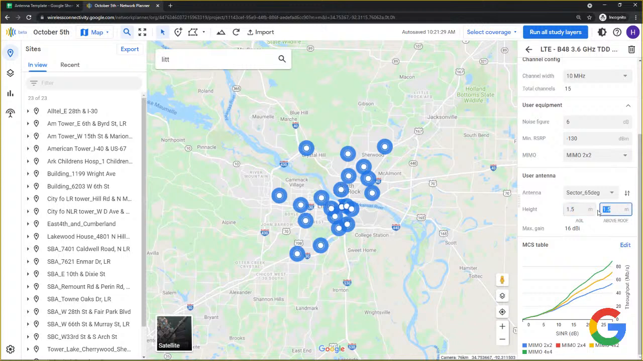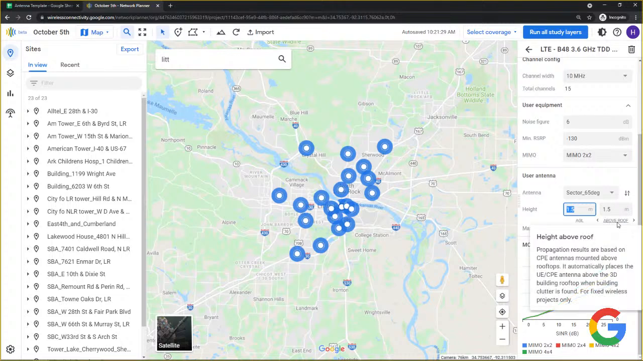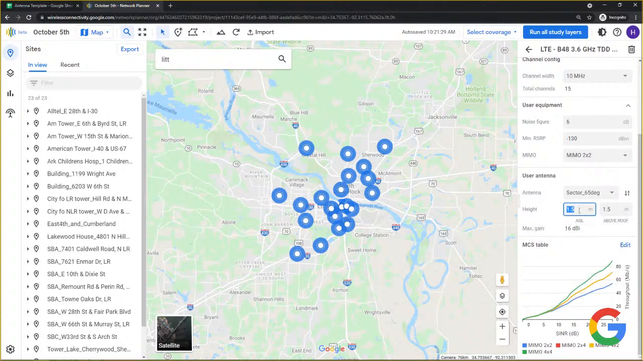Now you'll notice here, before we get into the world of antennas, which I'm going to dive into in just a second, we can choose 2 different heights for our user antenna. The height AGL, above ground level, or the height above the roof. Now, why do we have to choose 2 different heights for antenna? Our antenna is only going to be at one height, right? Not necessarily.